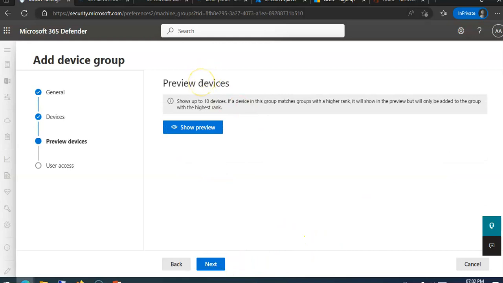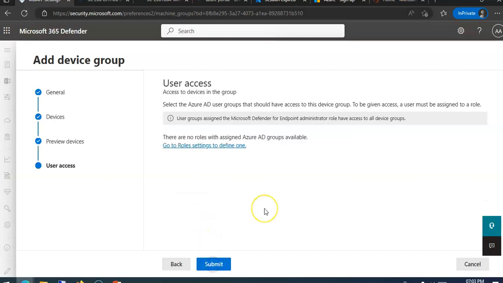On the Preview tab, select Show preview. If I select Test machine 1, click on Next.